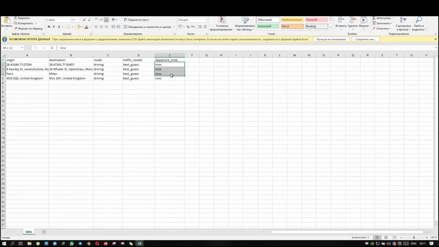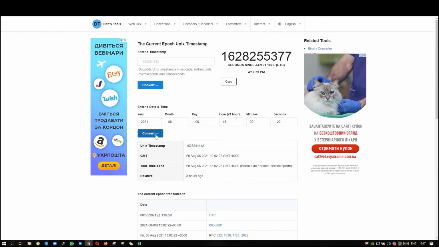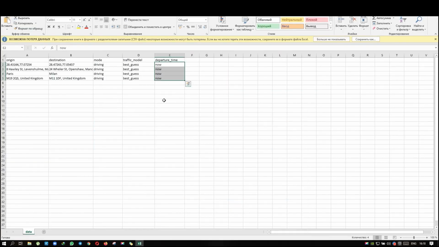You can leave now in the departure time field, or you need to convert the required time to the Unix timestamp format. Here is a website you can use to convert timing. Choose timing, click convert. The time should look like this. I don't recommend running more than 10,000 pairs of locations at a time.